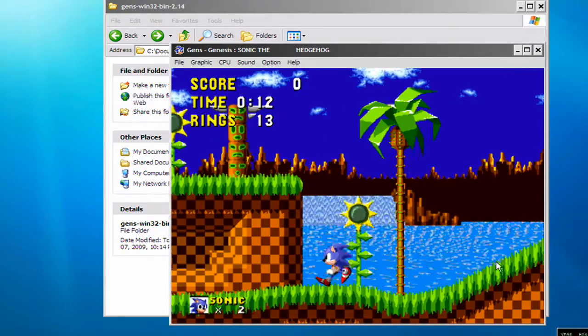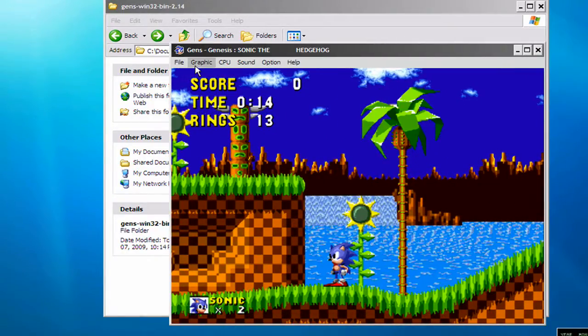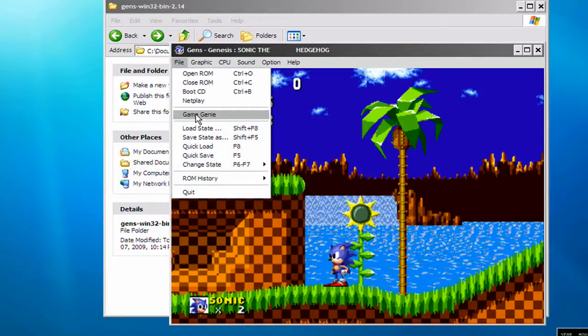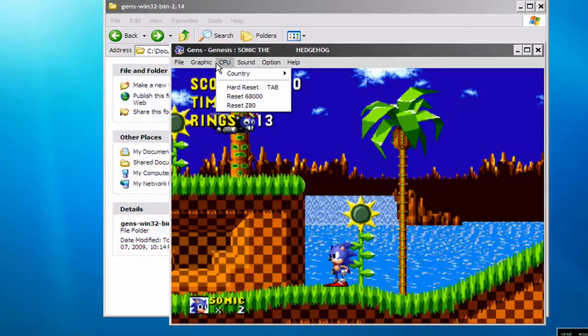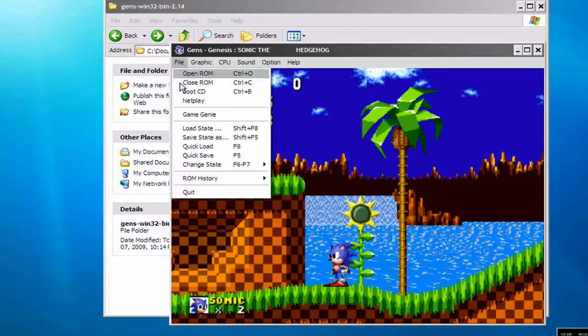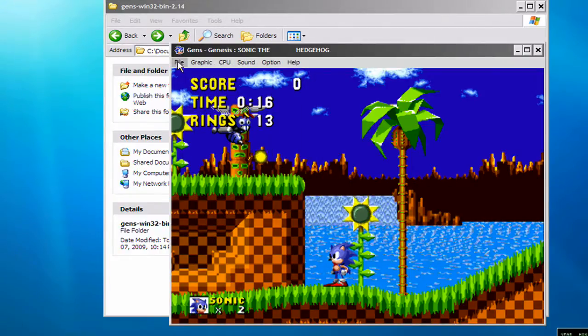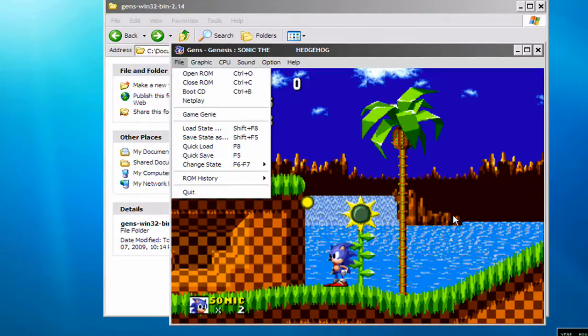And again, there are some other features and options. There is a Game Genie function that I'll go over in another video, and maybe a couple other little things too. But to get started, this is pretty much what you need to do to get started playing. So enjoy it and check it out, and I'll try to have another video up shortly.